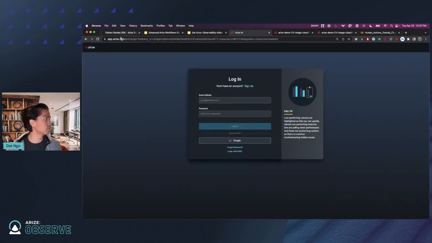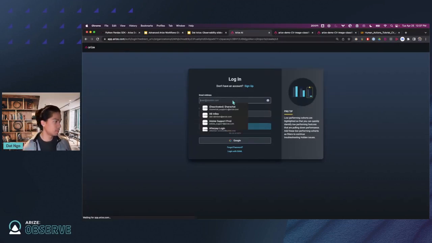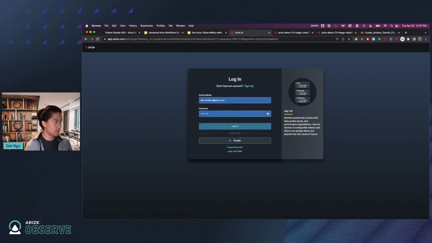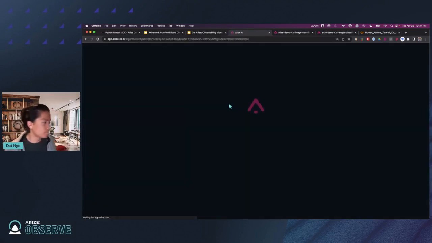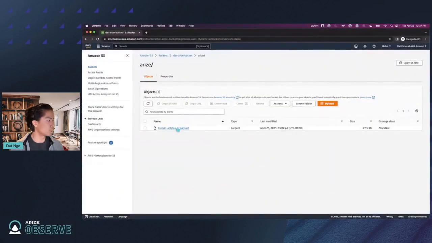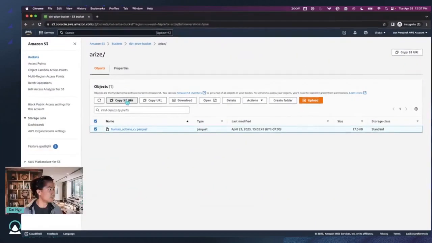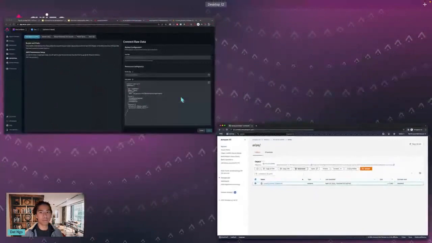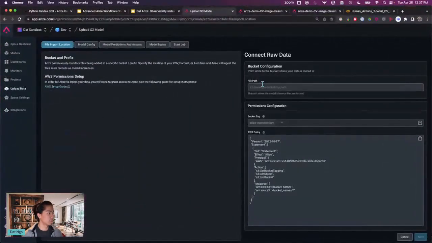So as an example, oops, I got logged out here. As an example, I'm going to log in right here. So as an example, we can walk through this wizard right here. So upload from an S3 bucket. So the first thing I want to do is specify my file path, right? And so I'm going to go ahead and grab that from AWS. Let's do this. And then let's copy the S3 URI. And then I'm going to come back here.